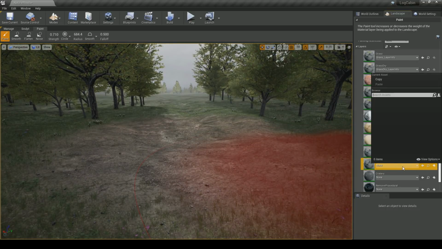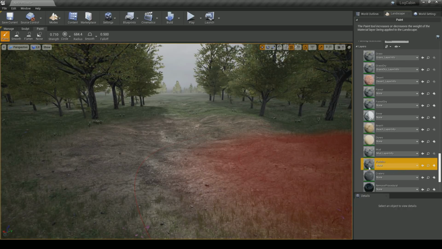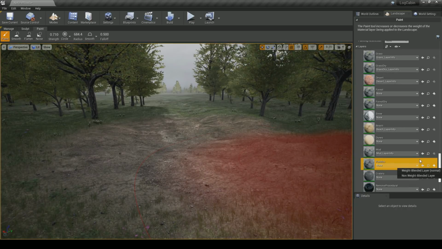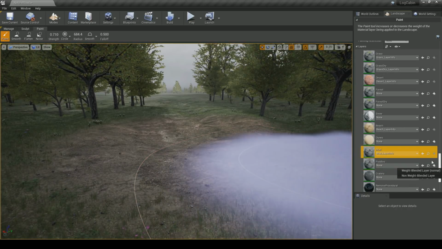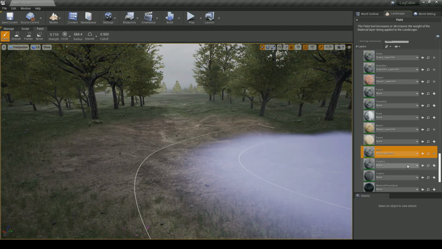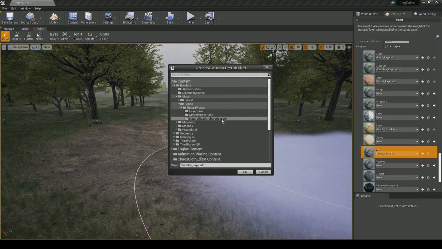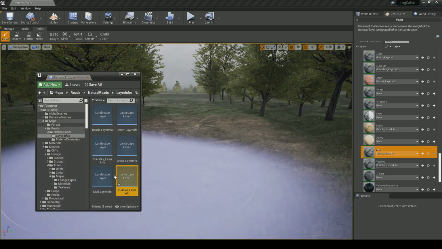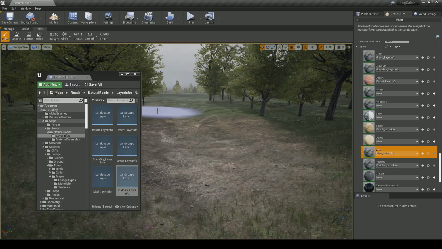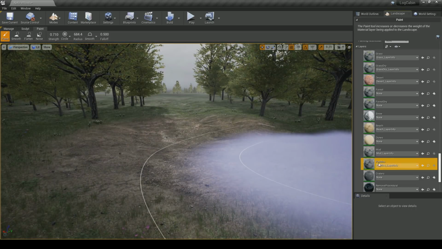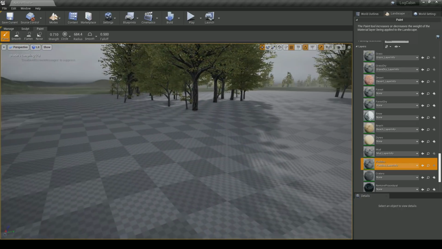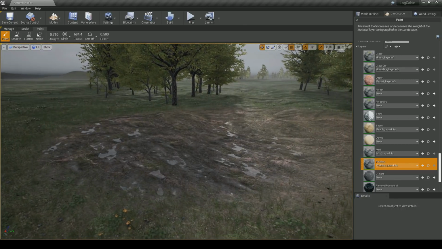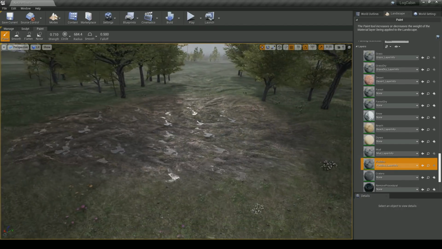So if I go in here and type layer, oh, I don't actually have one. So I just have to hit the little plus here and go weight blended layer. And then I can just put it in the layer infos folder in my map. Hit save. And that's basically done. Go to puddles. Oh, there you go. I've got some puddles.